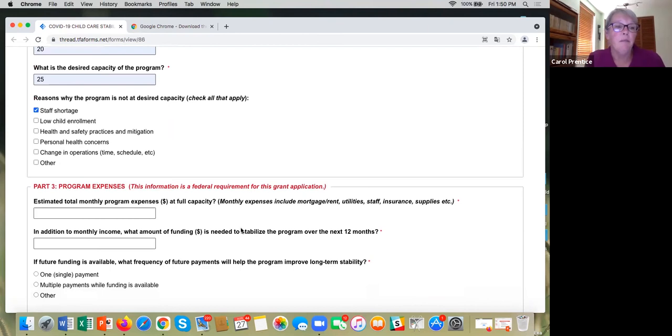And then finally, part 3 is the program expenses. Again, we covered this in quite some detail in the how to prepare video, in which we demonstrated an estimator, so you could calculate your monthly expenses. It gives all the breakdown of the categories that are eligible that you can use this funding for. It's a really helpful tool to calculate those monthly expenses if you don't already know them. Well, let's say I've already done this and my monthly expenses are $5,000.